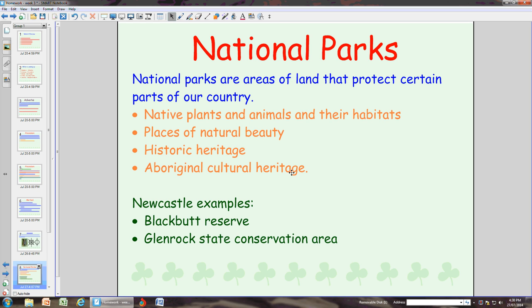So like Uluru, big places like that, we can say that's a national park and no one's allowed to build on it or destroy it. So we've got a couple of things like that, sort of like national parks. We've got our Blackbutt Reserve where we've got our animals and it's all bushland where we're not allowed to go and build houses in. And the same with Glenrock State Conservation Area, which is almost near the beach. There are nice bush tracks there, but it's for the environment, it's for the wild, to protect certain areas of land. So these are our national parks.